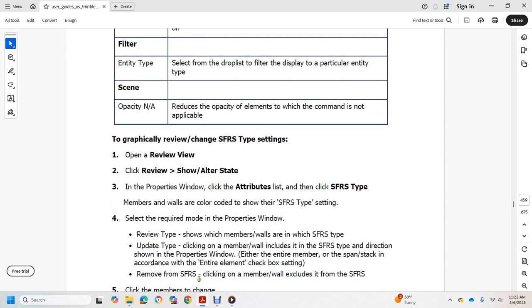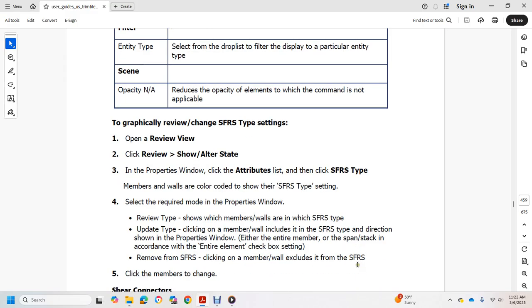Graphically review and change the seismic force resistance type settings. Open review, click on the review, show alter state and property windows, attribute list, click on the seismic force resistance system type. Member walls are color coded to show their seismic force resistance type settings. Select the required property window. View type shows the member walls with the SFRS type. Update with a click on the member, which includes the SFRS type shown in the property window, for either the entire member or span stack in accordance with the entire element checkbox setting. Remove the SFRS: clicking on the member wall excludes it from the SFRS.